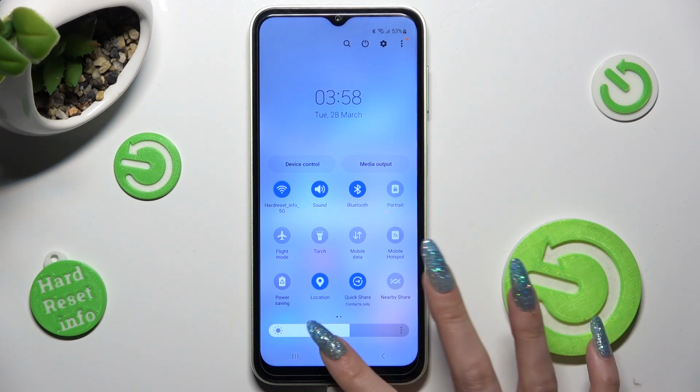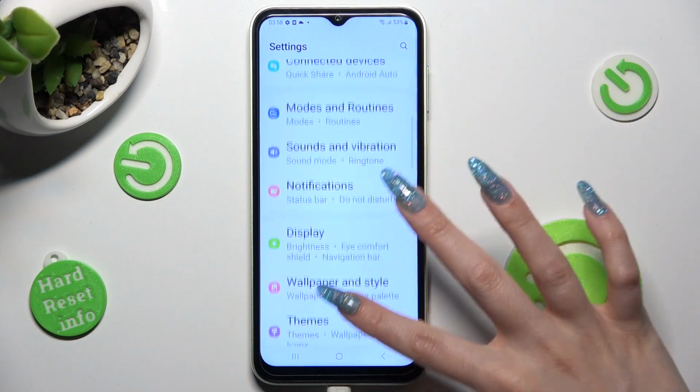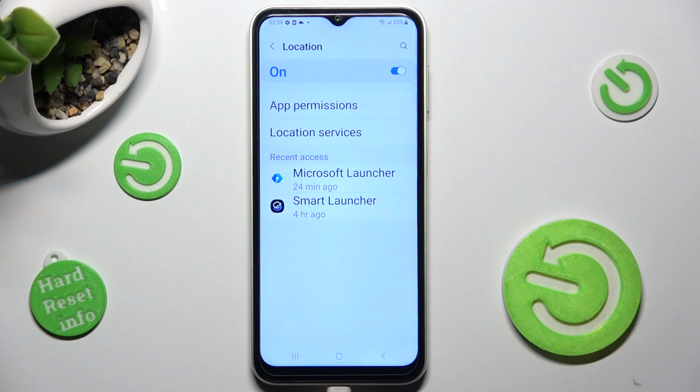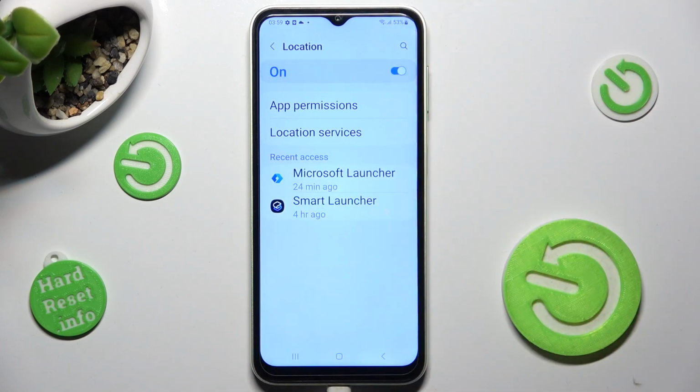If you want to, you can always go into settings instead, scroll down and look for location section. Then manage it thanks to this switcher, and this way, disable or enable it.